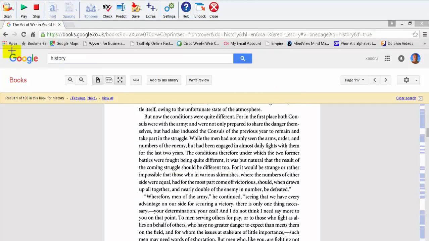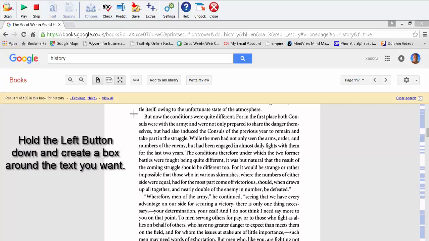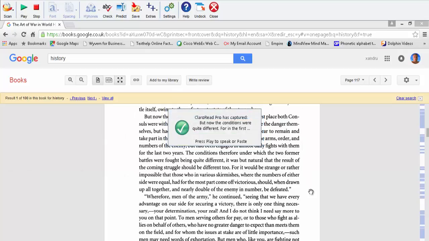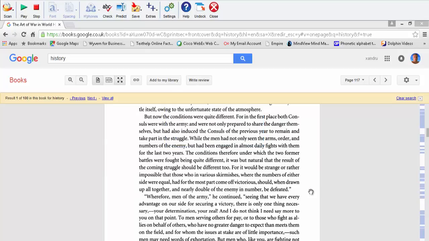You could use a snipping tool, but it doesn't convert it into a Word document. This will. Hold the left button and then create a rectangle around the text you want. So I'm just going to put a rectangle around there and then it converts to text. Now what it does, it copies it straight into clipboard, into memory, as you would do with Control C. So if it's in clipboard and I click play, it should play back.